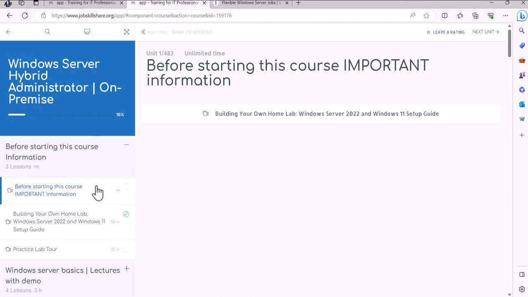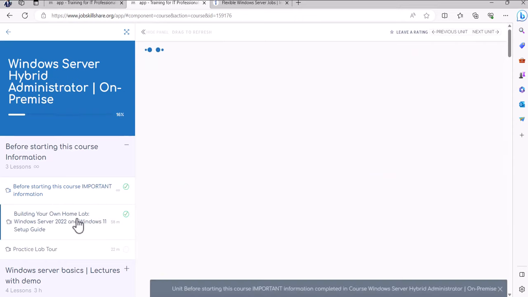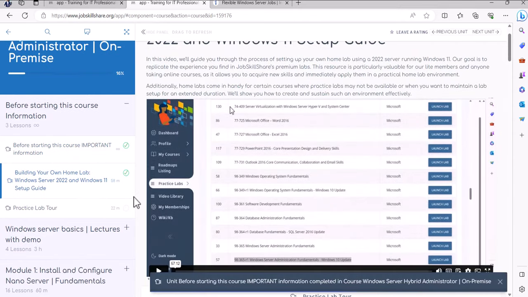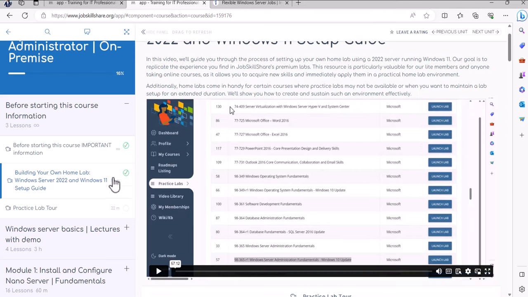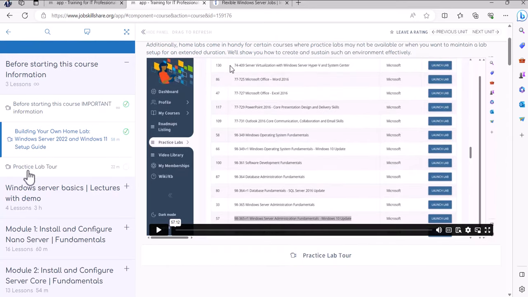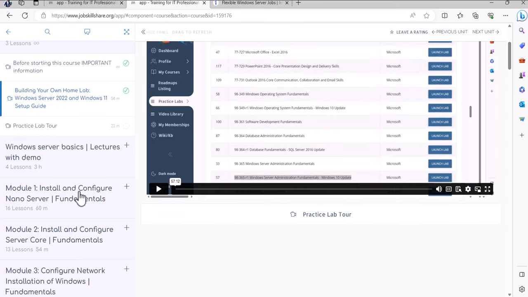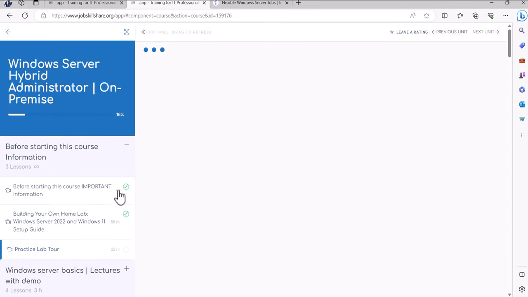And here there's the important information video. Then there's a building a home lab video as well. If you want to replicate most of the skills that you're learning from these videos in your own home lab, that is important as well. You should have your own home lab as a sysadmin, so you can keep the settings for a long time. And then if you're a premium member, you should definitely watch the practice lab tour. If you haven't done that before, that's where it's going to teach you how to use the premium labs.